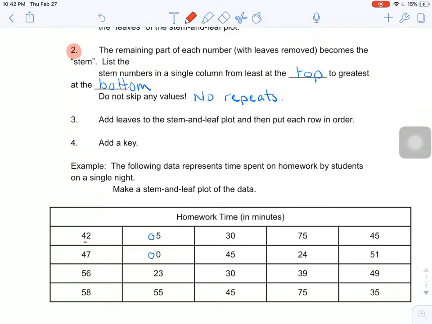So we've got a 4, another 4, a 5, a 0. So those don't have a tens digit, so it will be a tens digit of 0, a 2, a 5, a 3. So if we go through and just look at all of those tens digits all the way through, we have to figure out what's the smallest and what's the biggest.